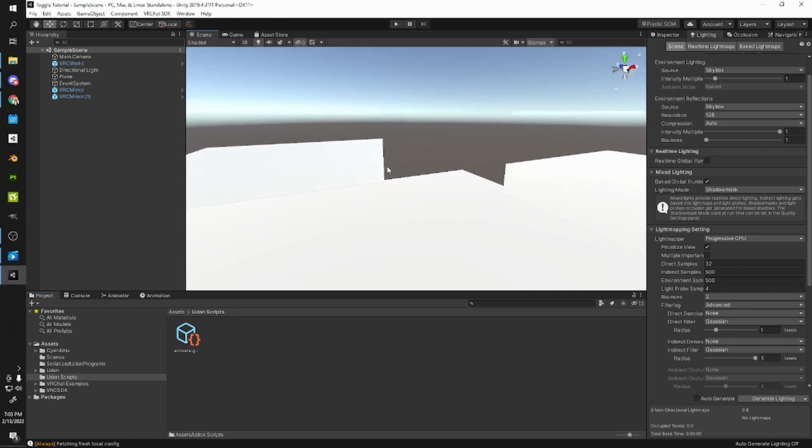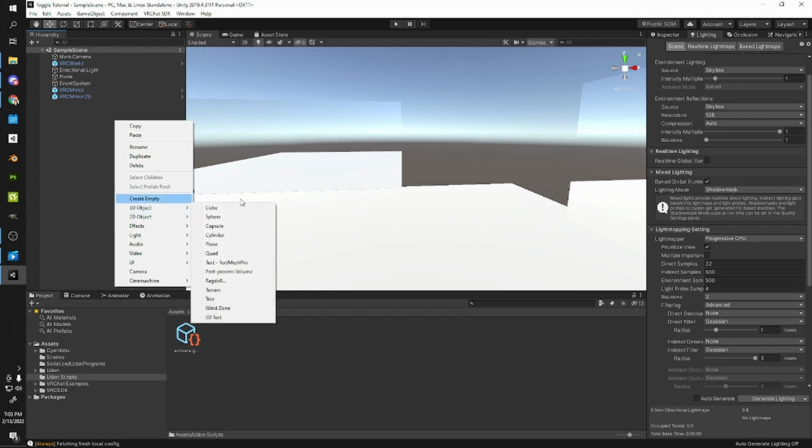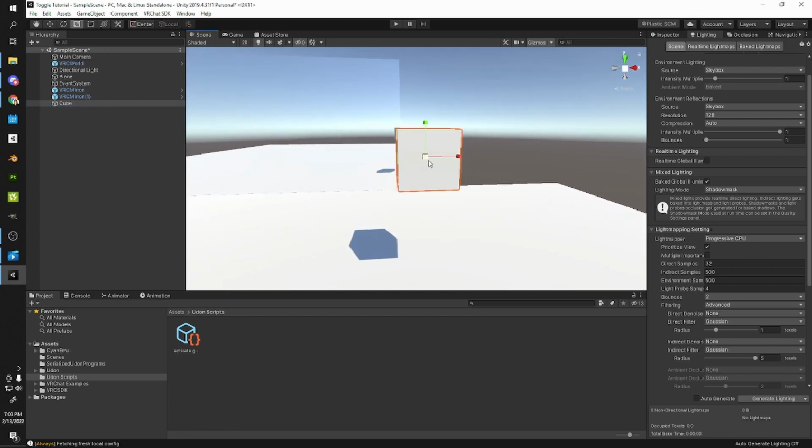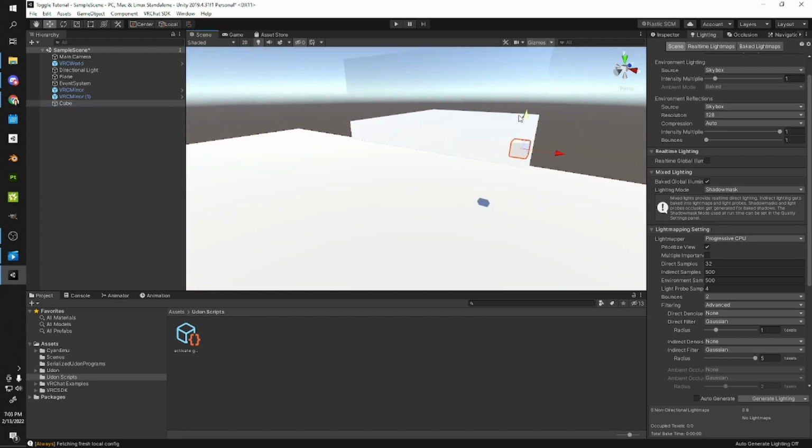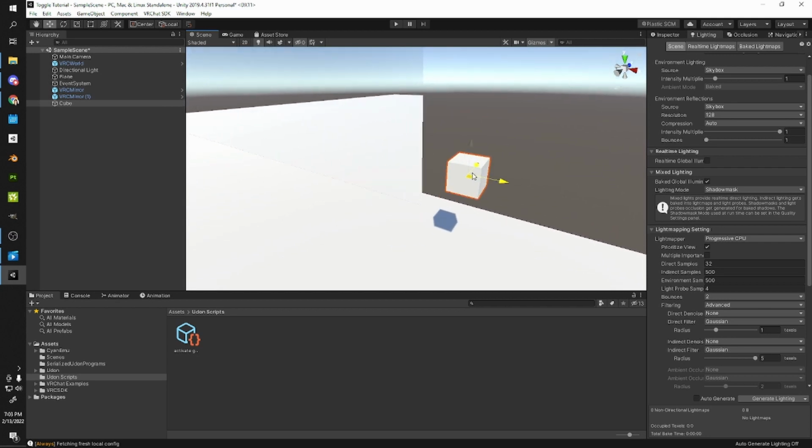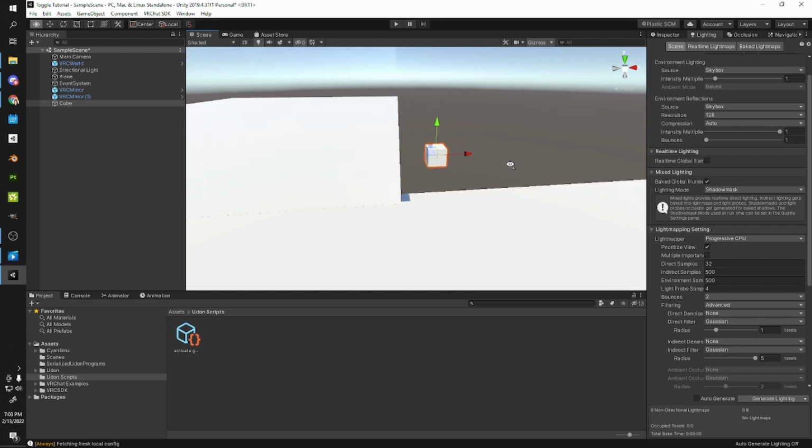The first thing we're going to do is create a cube that we're going to use as the trigger. So I'm just going to scale this down. Doesn't really matter what size it is. I'm just going to put it somewhere where the player can click it.